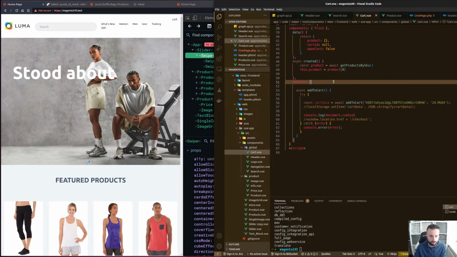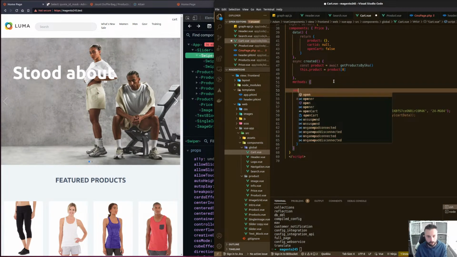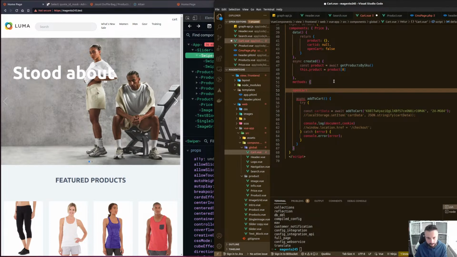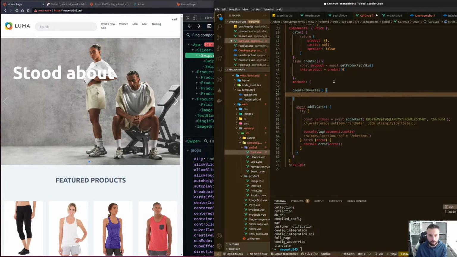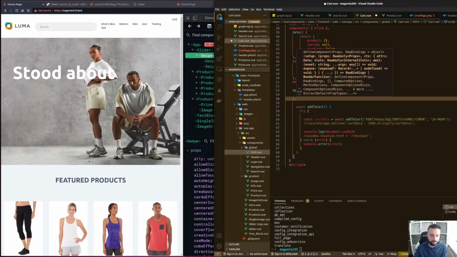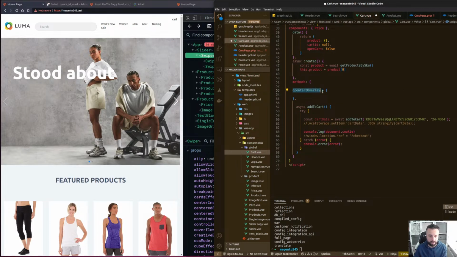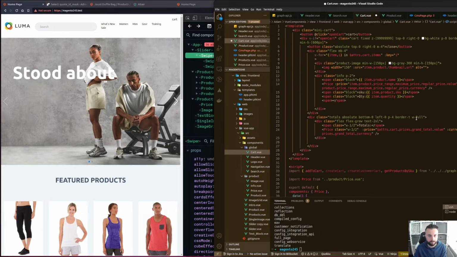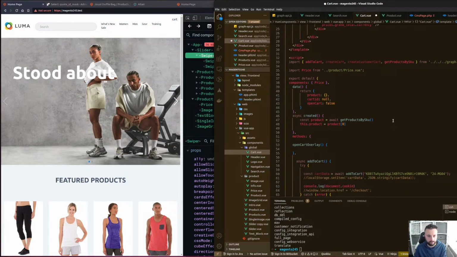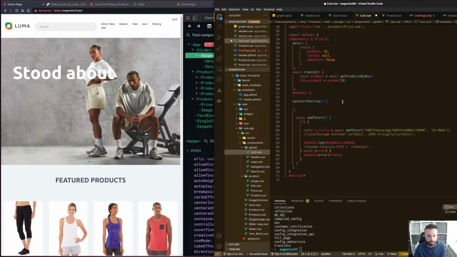Can't build this function yet, but then we've got an open cart function. We'll call it something slightly different, open cart overlay. And then simply when that is clicked, open cart overlay, it's going to change the variable here.